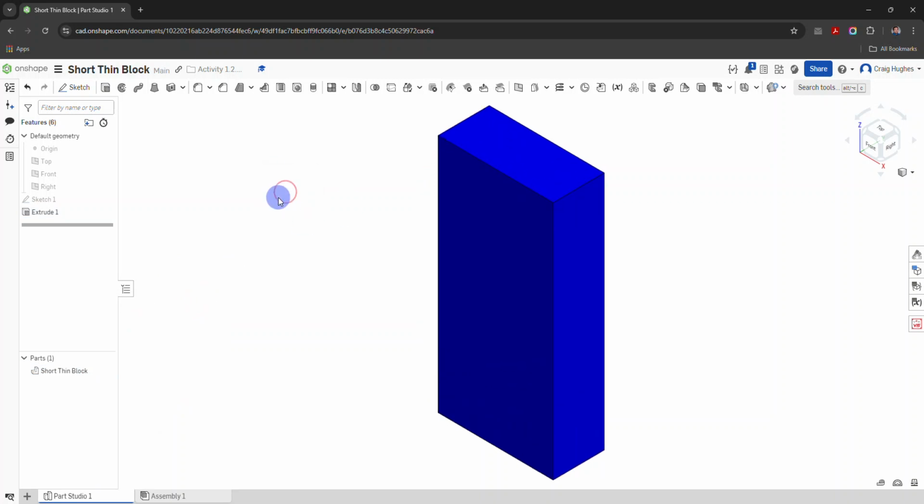Zoom to fit. If you need to put it in isometric orientation, there we are. That finishes up the short thin block model in our construction block set for activity 1.2.2. Take a look at the next video and we will model the tall thin block as we get ready for finishing out the entire set.